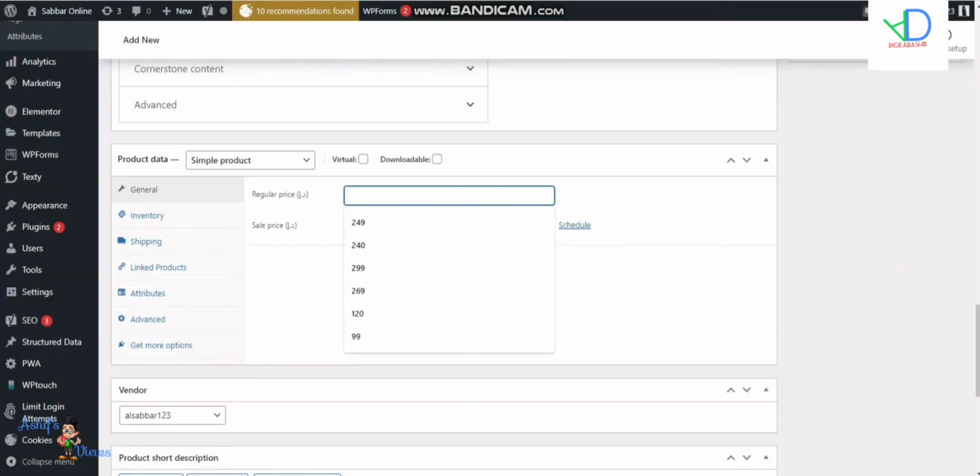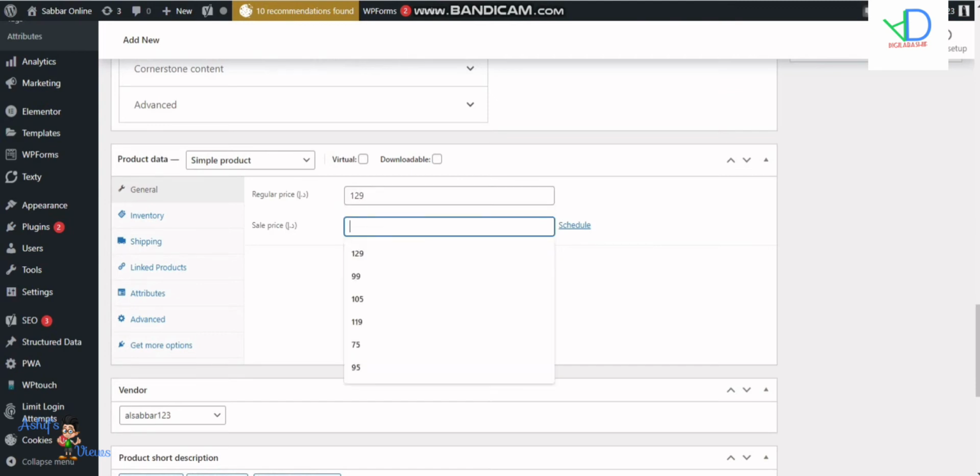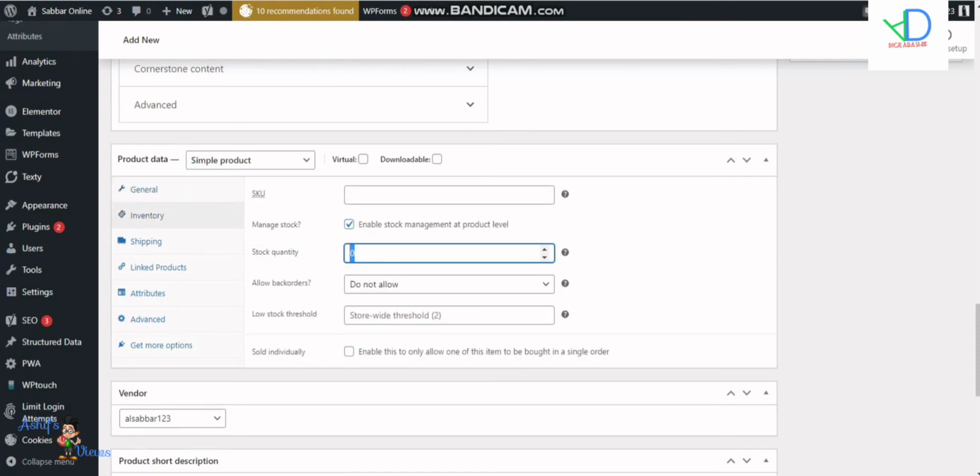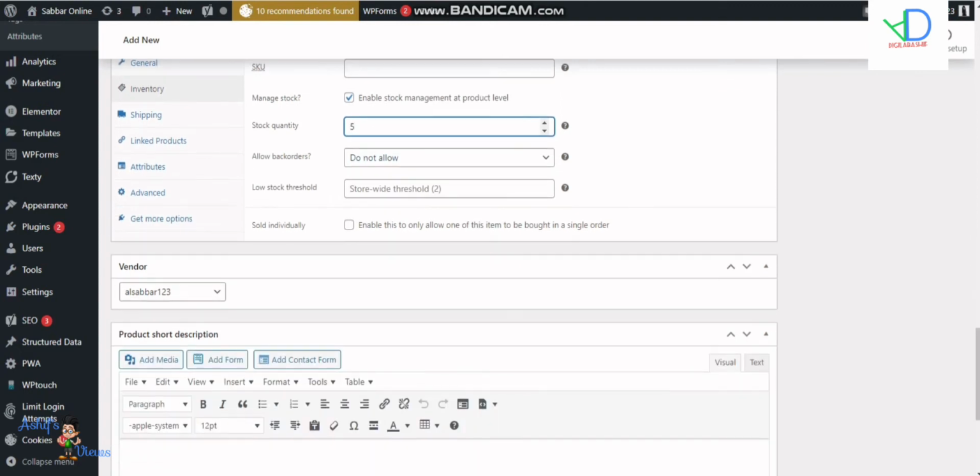Then I give the price, regular price. If it is not a sale product, you can mention only regular, so I make it sale as well. Then go to the inventory part, then I set my inventory about my stock, so I have 5 pieces.